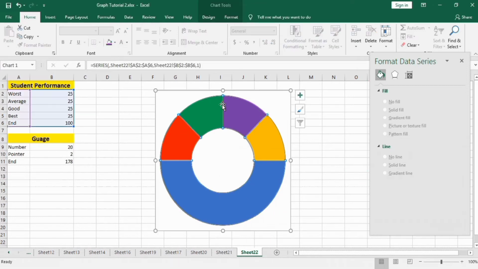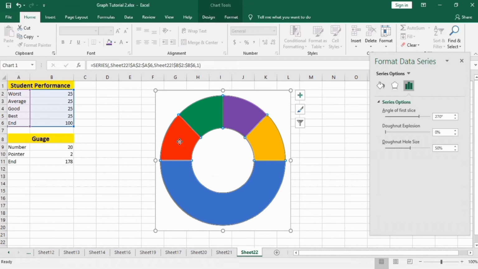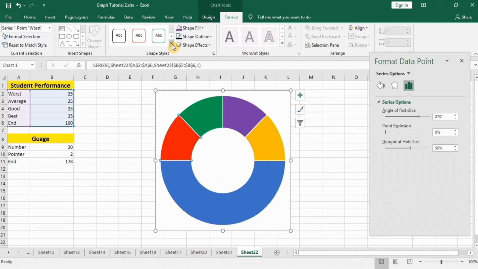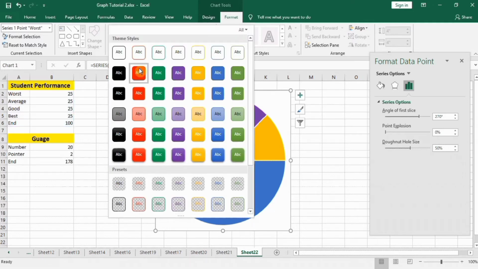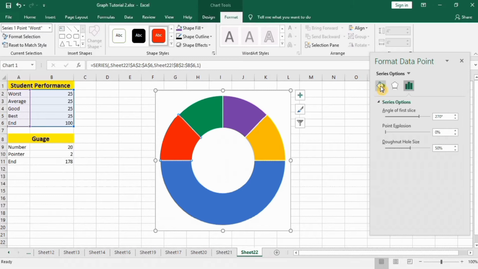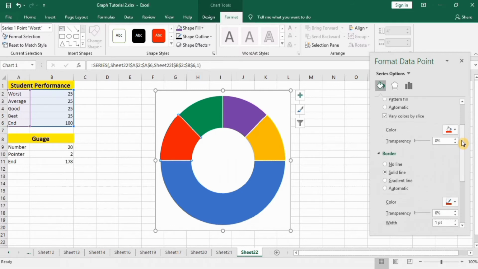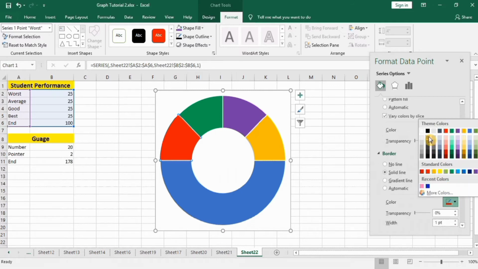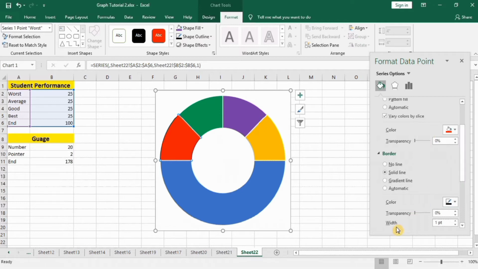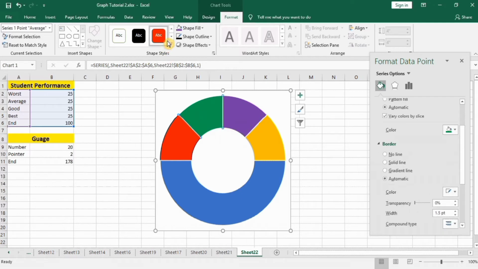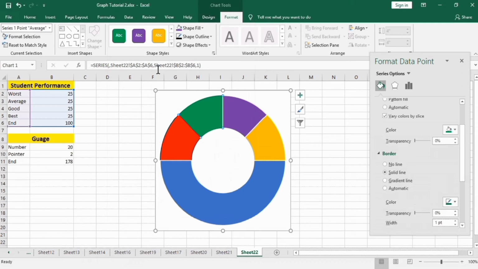Now select this chart area and again click on this slice. You can see here only this slice is selected now. Go to Format and from here select red color. Go to Fill and Line option here and select solid line with black color. Width 1 pt, that's fine. Now select the other slice and from here select green, solid line, that's fine.